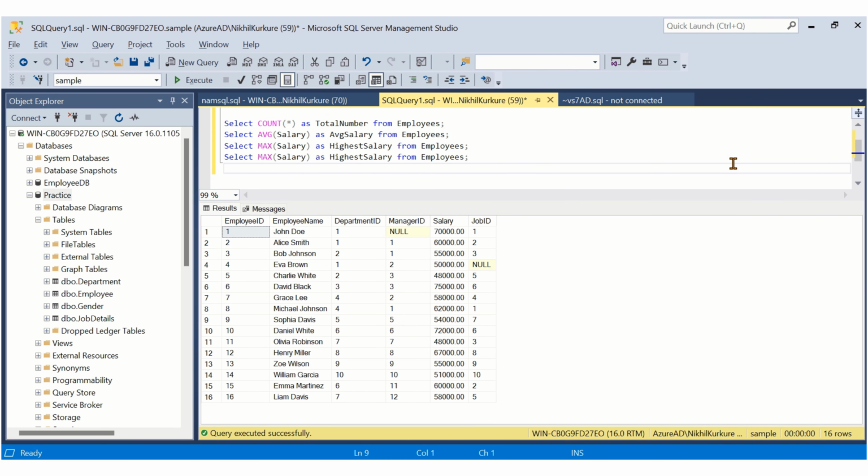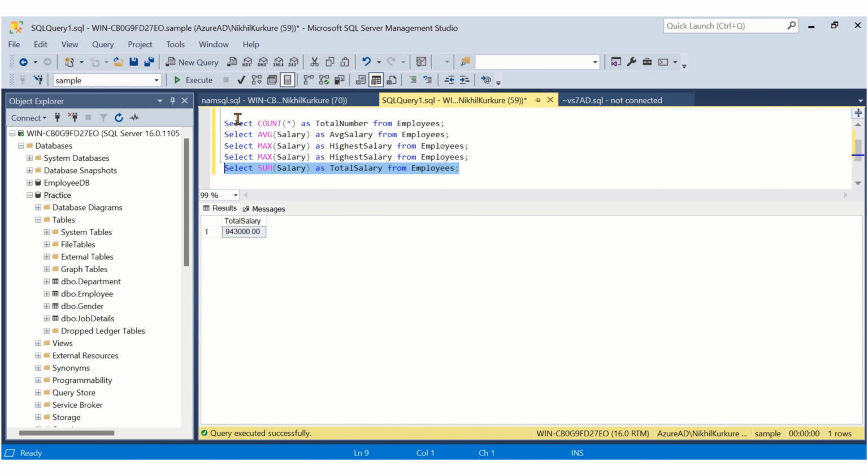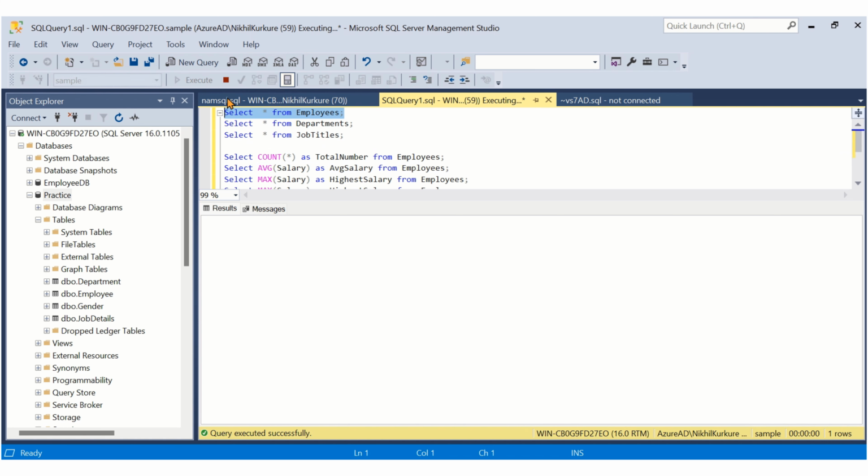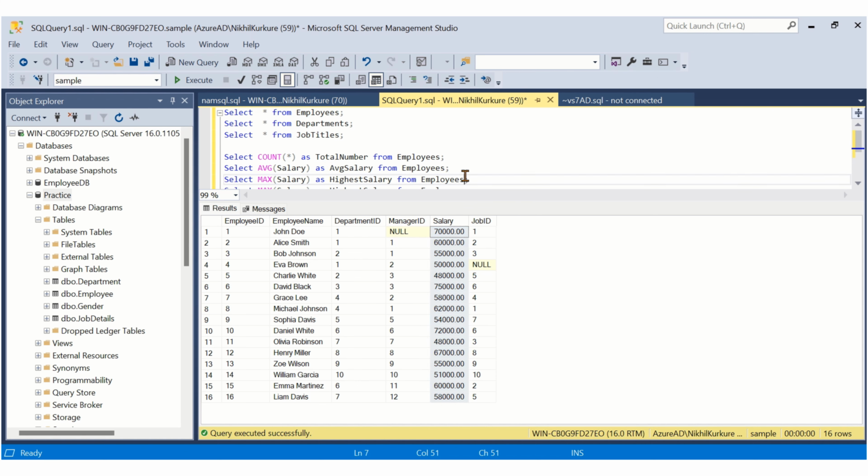What we have to calculate is the total salary expense from this employee table. So what I will do, I will just replace the maximum with sum, and we have to calculate the total salary. Okay, so here it will be total salary. Let me run this query now. See guys, I'm getting this as the total salary from this employee table. So if you calculate this one by one, then you will get this result.